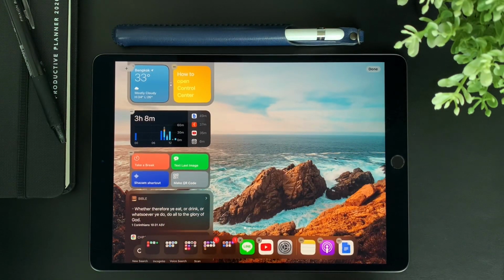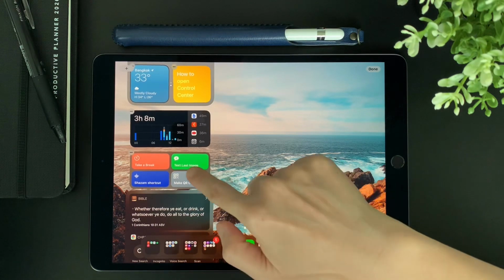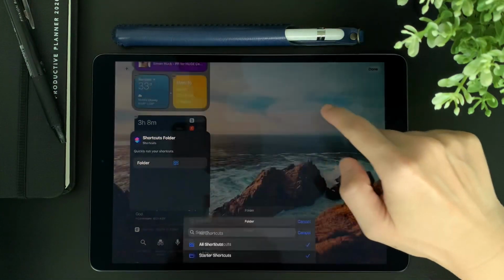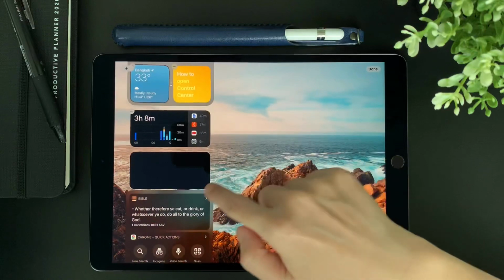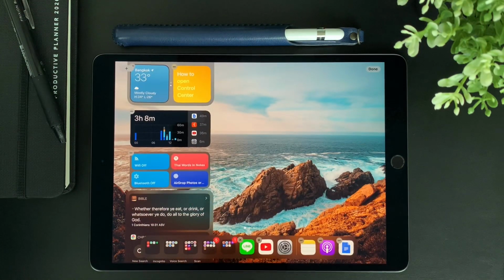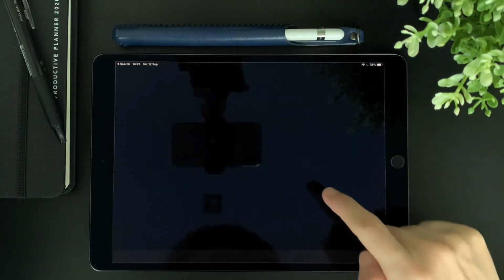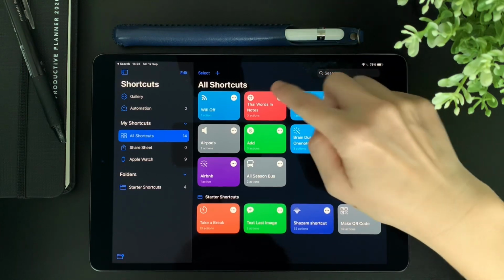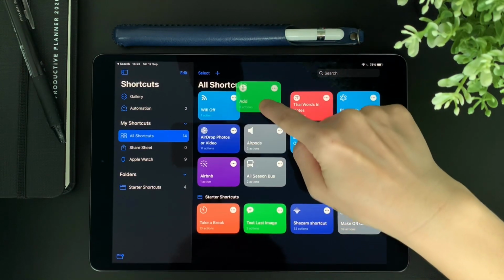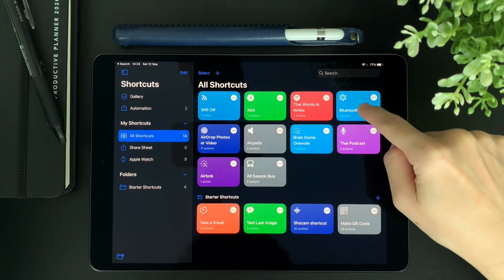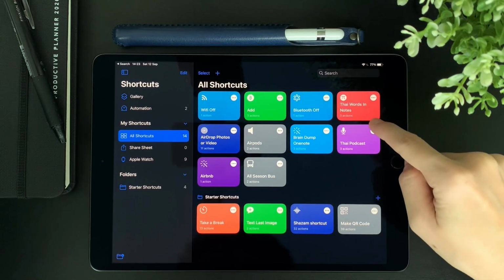Also, I cannot see all my shortcuts from the widgets. I have to manually go into the Shortcuts app to see all of them, and also to rearrange the apps so that I can see the first four apps that I want to use.